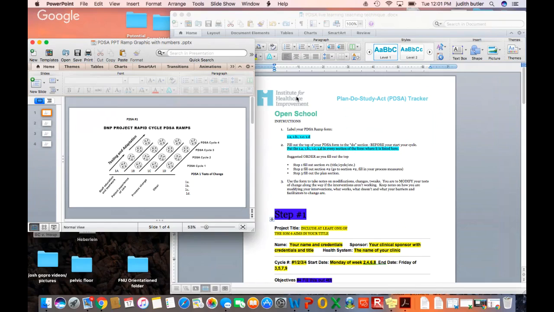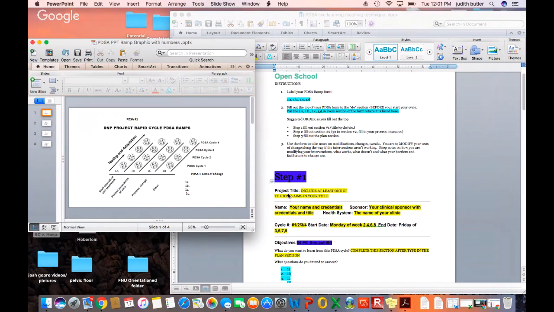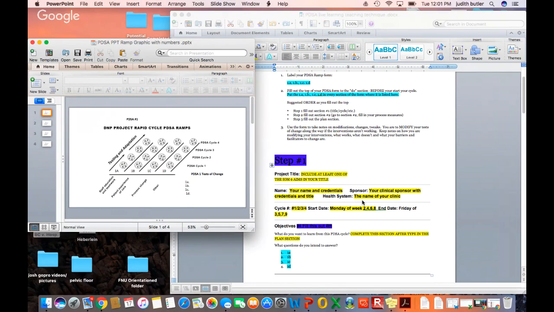So initially, step 1, what it says down here, skip this first part and just start at step 1. I want you to title your project, your name, your credentials, your sponsor, your health system, and that is the name of your clinic. Each cycle 1, 2, 3, and 4, everyone will complete 4 cycles. Each cycle will start on the Monday of week 2, 4, 6, and 8, and end on the following Friday, which is week 3, 5, 7, and 9 of the term.